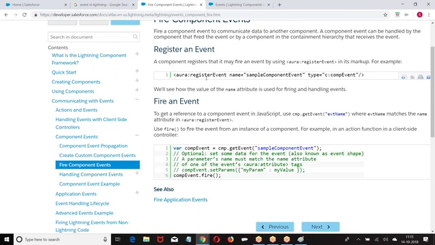Now child component 1 wants to fire. I can fire 1, 2, 3, 4. There are 40 events. Which one do you want to fire? So first I have to get the event. If you remember, while writing a client-side controller: component, event, helper. How many parameters are there? 3 parameters. Component, event, helper.